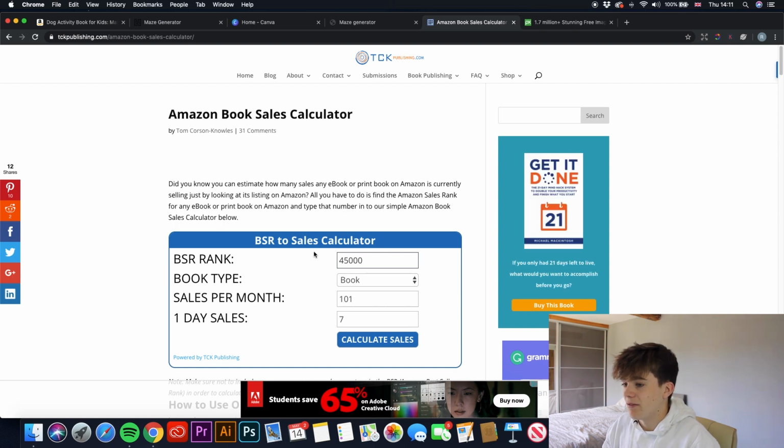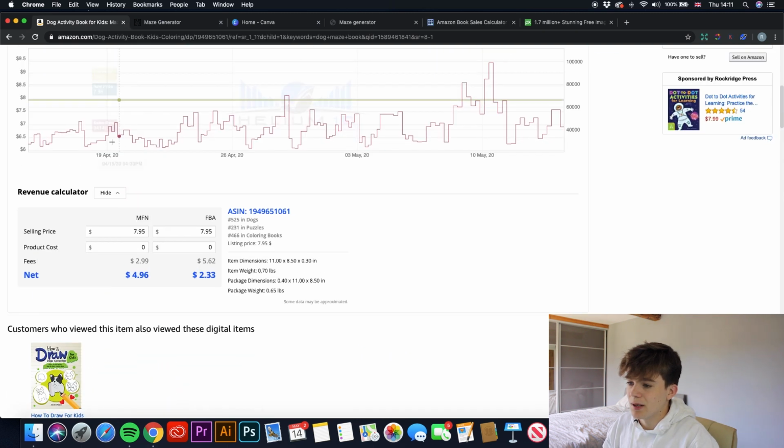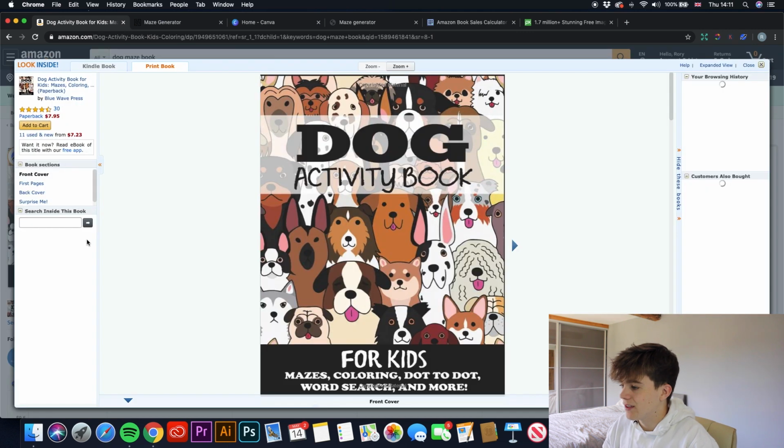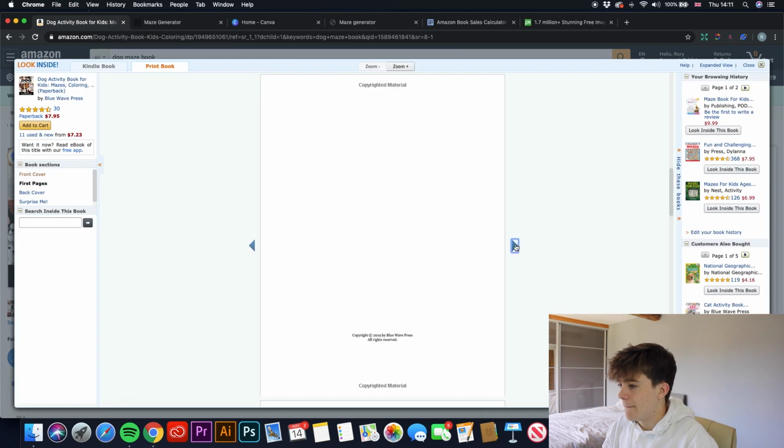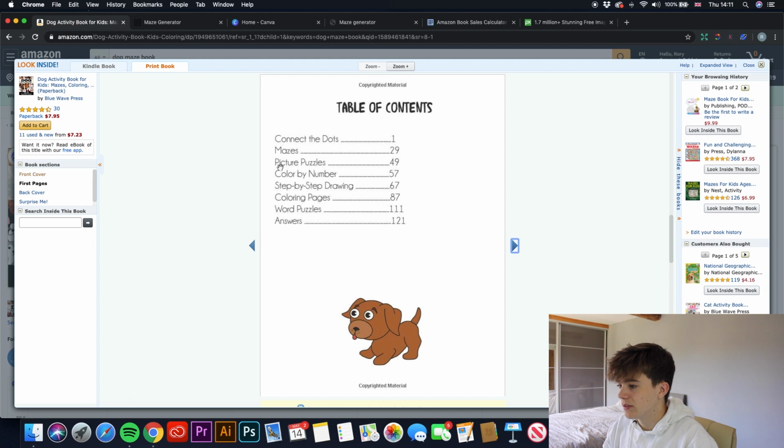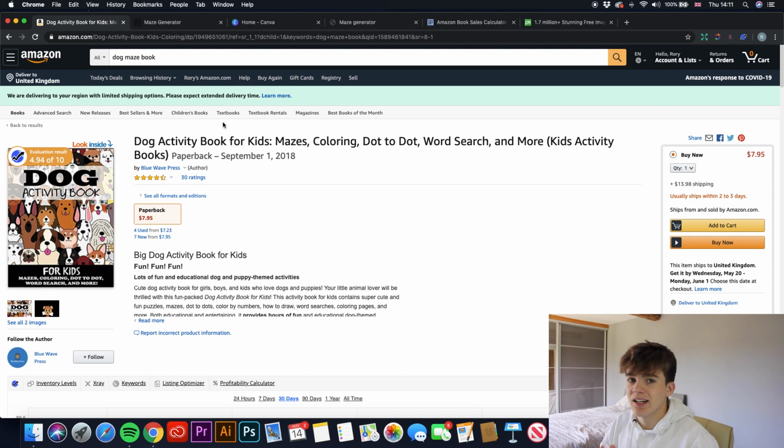So that is very, very good. And it looks like these people have added in a bunch of different activities. So we've got mazes, picture puzzles, step-by-step drawings, coloring pages, and all sorts of stuff like that. So yeah, once again, niching down is very important. So you can create lots of different books to appeal to different people, like cat lovers, dog lovers, lizard lovers, whatever you want.